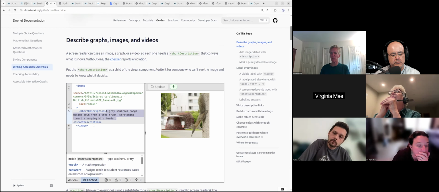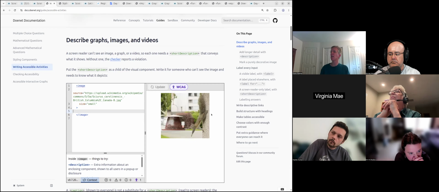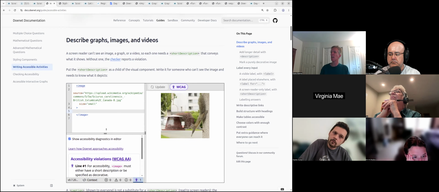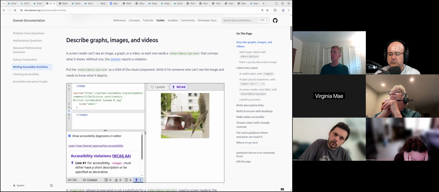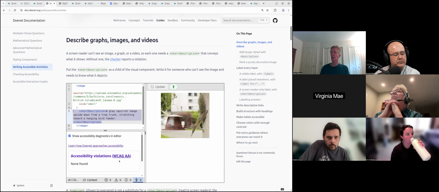If you don't have a short description, then I'll get this angry thing here again, and it will say for accessibility, image must either have a short description or be specified as decorative. And so it gets mad at you. I'll put the short description back in there. Now I got rid of the error.